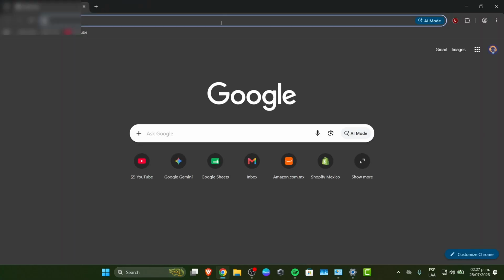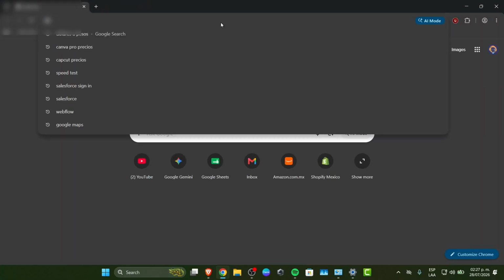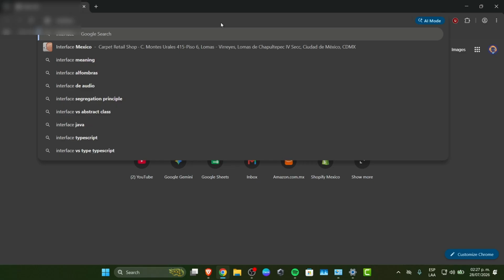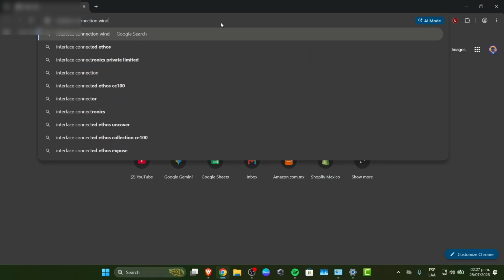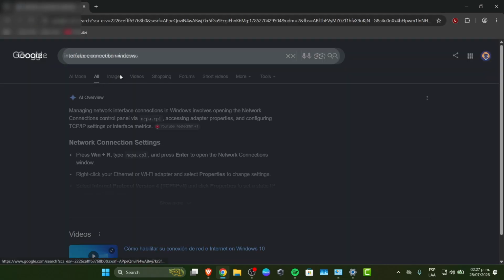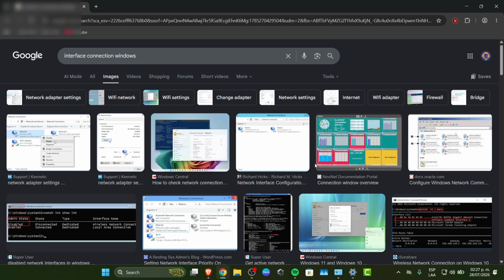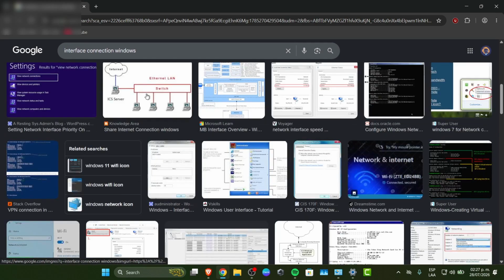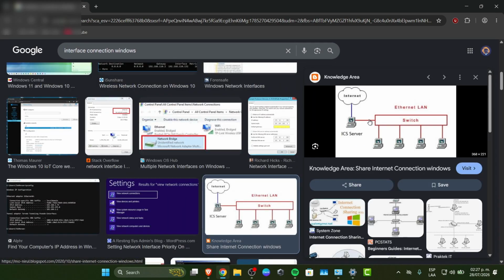If you open a new tab and search for interface connection in Windows, usually it's going to show you something like this. There we go. So basically what you want to do is first connect your interface, then the computer, and then your speakers. So there are 3 different ways you can make sure that everything works correctly.